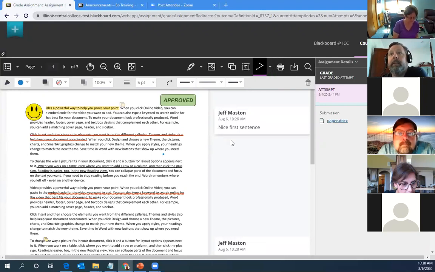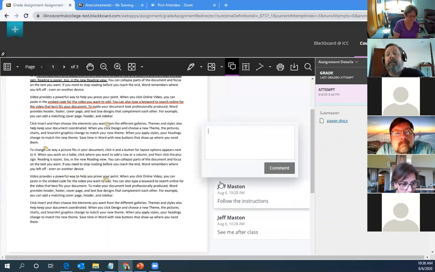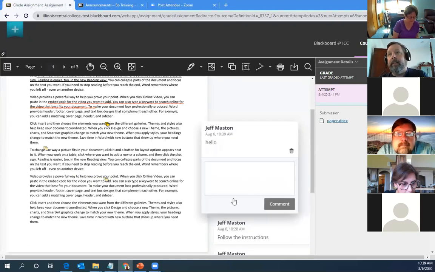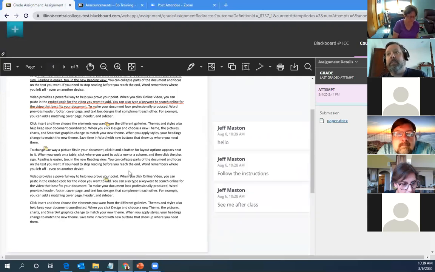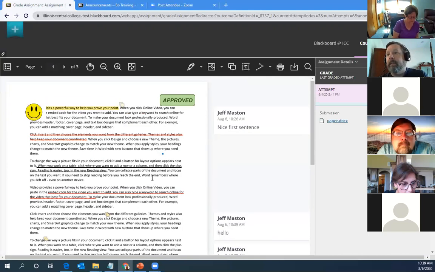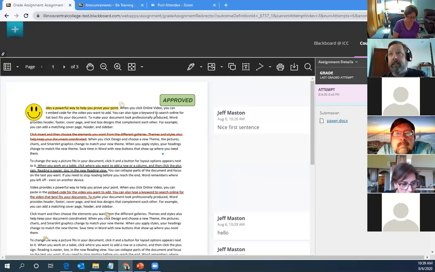Now, one thing with the comments box: I found out that I typed a comment and then didn't hit this button to save it. Clicking that button is what saves the comment. So you want to see your comment with this timestamp and your name to let you know that the comment is saved. And all of this gets saved as you're going.